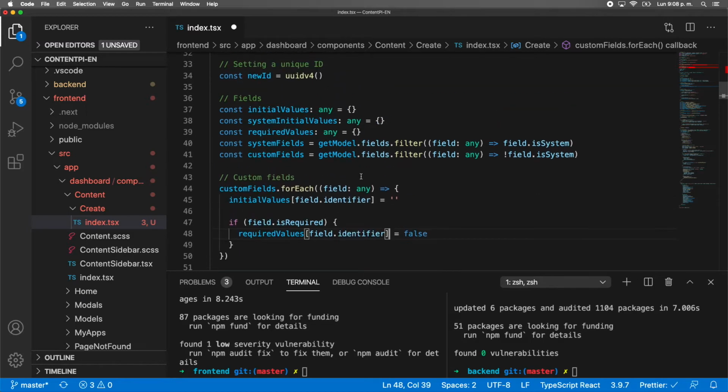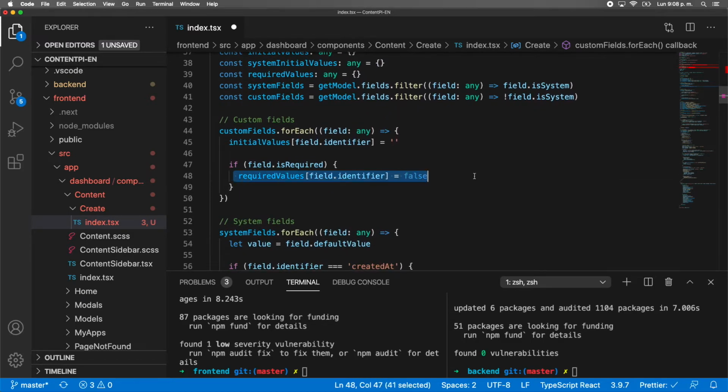required, then we need to initialize this as false. Remember that when it's true is when it has the error.